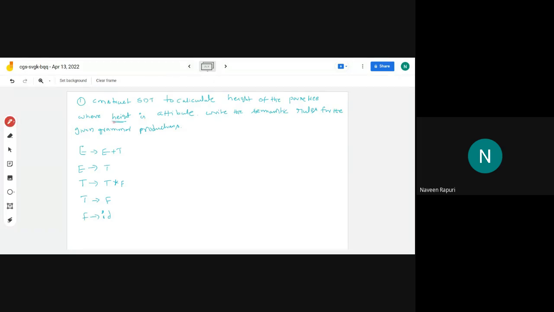But here the difference is the attribute is different. In the previous problem, the attribute is the reduced action. Based on the reduced action, we need to consider the type of attribute. But here the attribute is height.